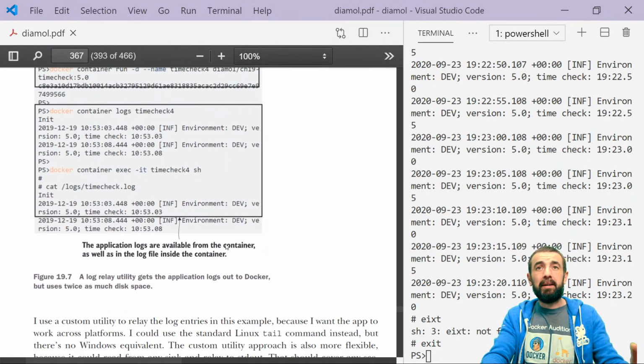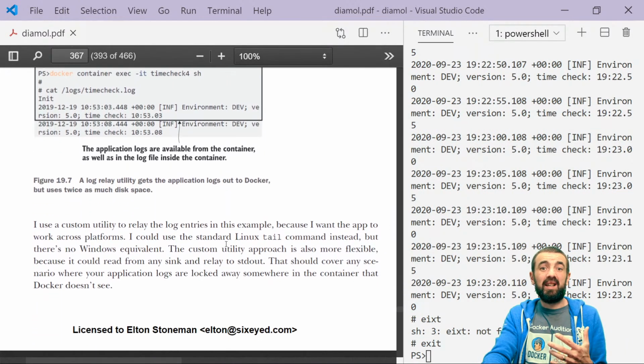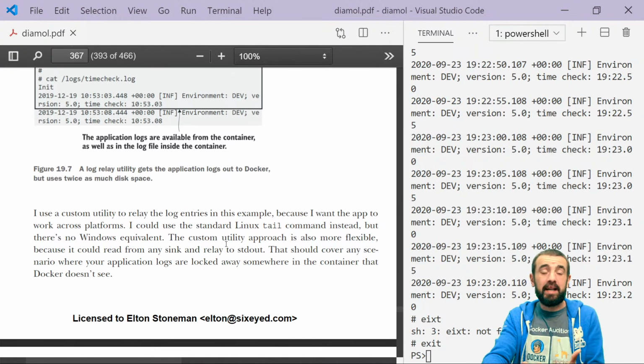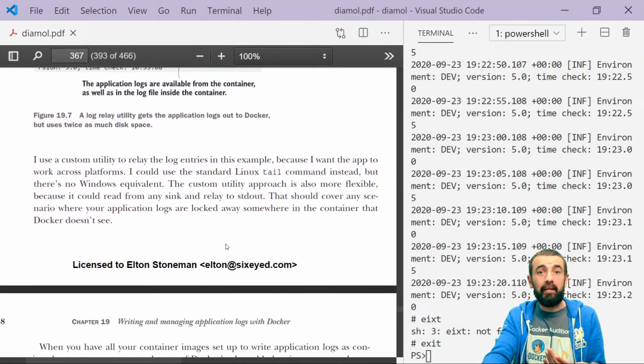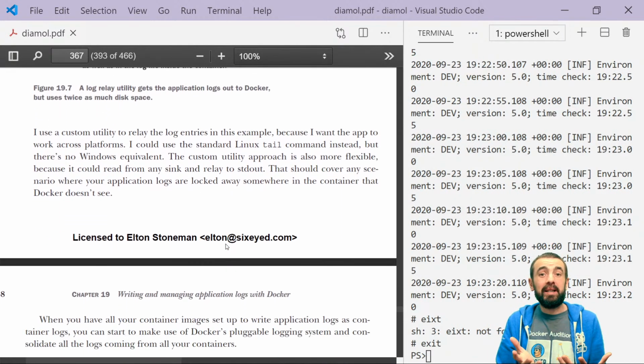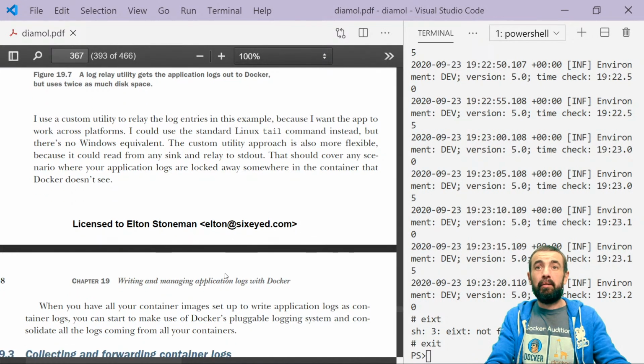So that's the basics, and the goal is basically simple. Make sure when you do Docker container logs, you see the logs for your application, and that's really it. There's a couple of patterns for doing that. This log relay utility is the less preferred one, but it will get you up and running. It'll get your app behaving like an ordinary container app.